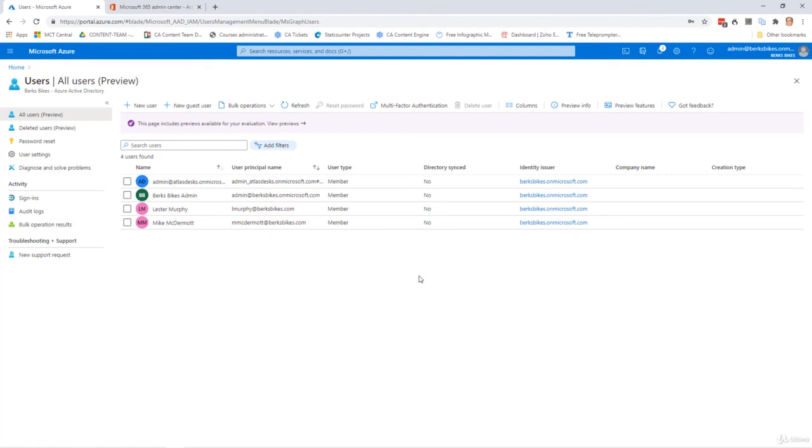So that's pretty much it for this step. We now have the custom domain name added, and we have a couple test users that we can work with later on. What we'll do is jump into the next lesson, where we'll actually begin the provisioning of the Azure Active Directory domain services.